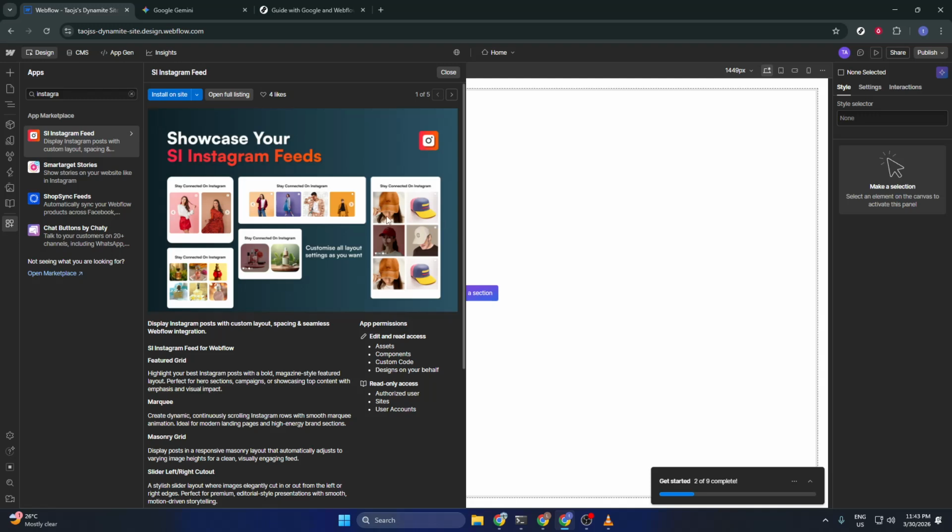This opens the app's detail view, where you can learn what it does, review any requirements, and see screenshots or examples. Take a moment to read the overview so you understand how it fetches and displays posts and reels, and whether it offers customization options that match your site's design. Also, note any usage limits or pricing if they're listed, and make sure the permissions requested by the app align with your project's needs. That's it.